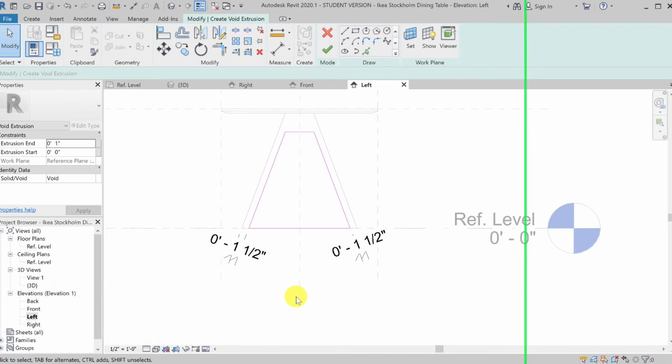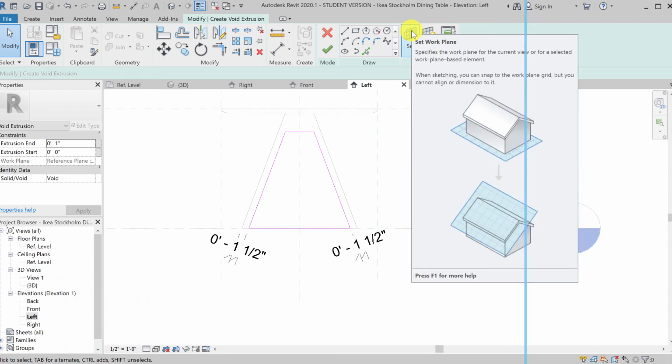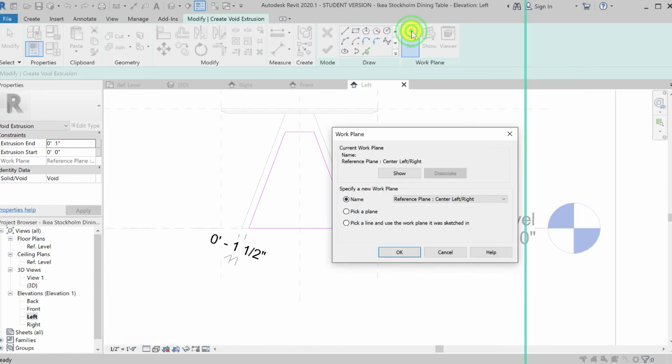And before I can confirm, I need to double check to make sure that the reference plane is in the right place. In this case, I want my reference plane to be left of lakes or left of table. Set Workplane is center left right, so that's not what I want. I want it to be to the left of table, which I misspell.